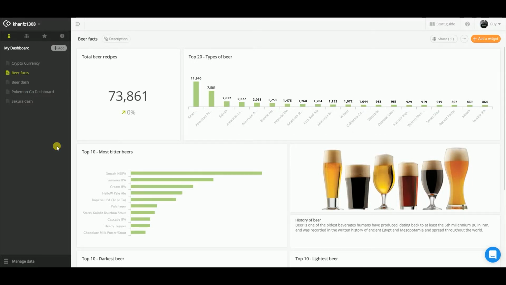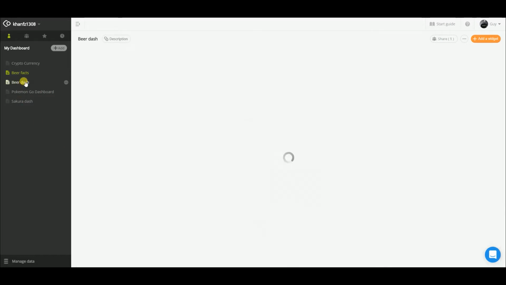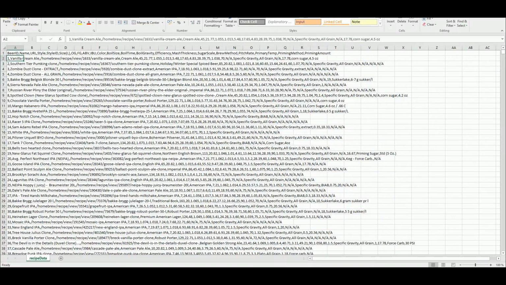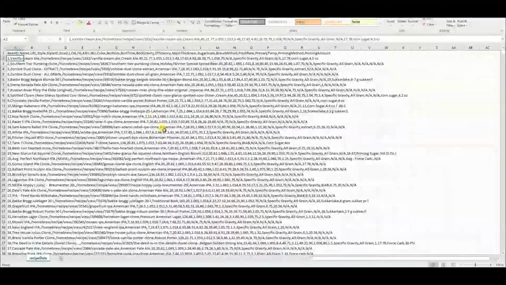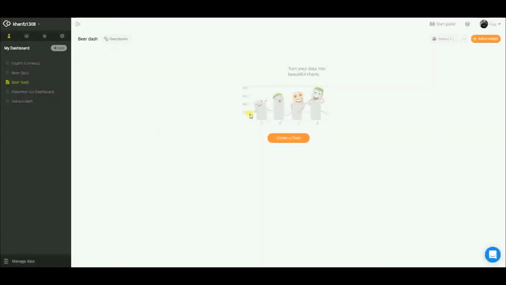Okay, so let's get started. This is the dashboard we'll be making today. So let me start creating a new one for you guys right here. This is the data I've been using. It's a CSV file with a lot of information. As you can see right here, it's not very readable. So let me show you what I did here.